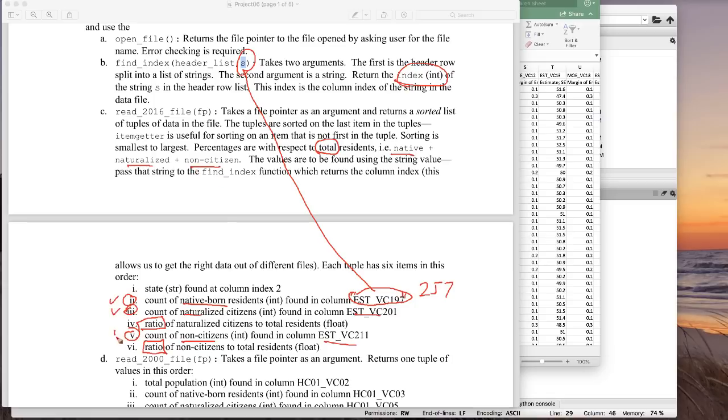So those three categories of people, and for each state we build one tuple with these 6 pieces of information in that order, and what we return is a list of tuples, and we have you sort that list. Sorting gives us a canonical representation that we can then test with mirror. So the sorting is really so that we get the testing on there. So we read the 2016 file that way.